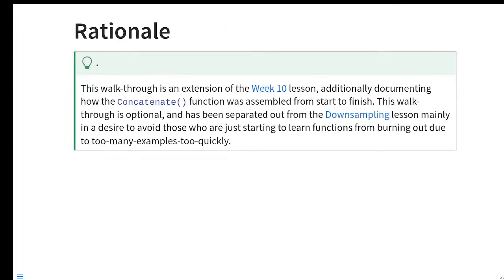So this walkthrough is an extension of the Week 10 lesson, additionally documenting the steps via which the concatenate function was assembled from start to finish. This walkthrough is entirely optional. It is not something that you would require in order to still follow along with the course, and has just been separated out entirely from the downsampling lesson, mainly in the desire to try to avoid having those who are already struggling to learn with functions from burning out due to too many examples too quickly.